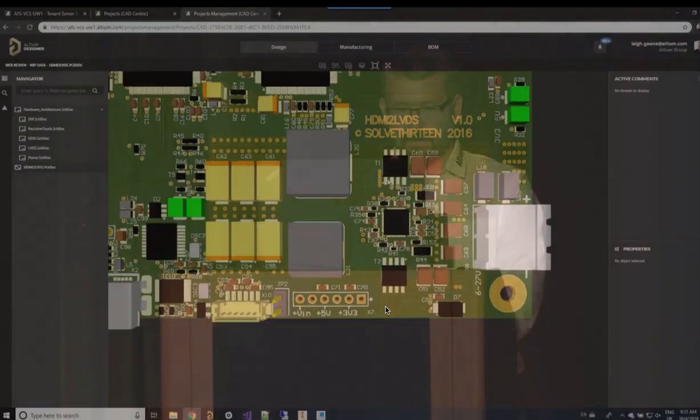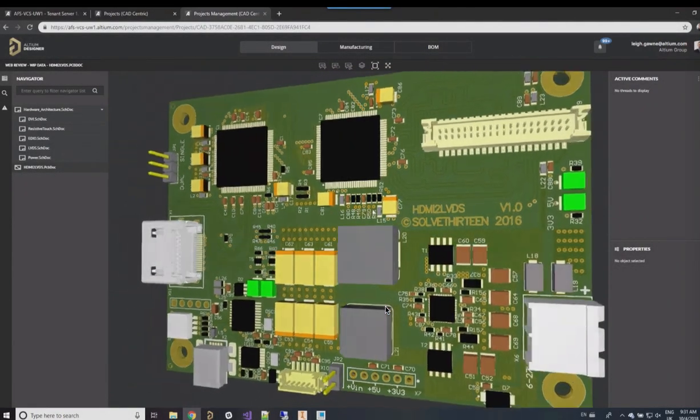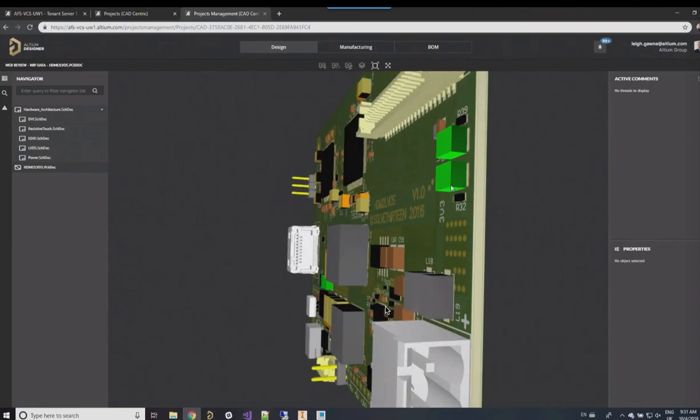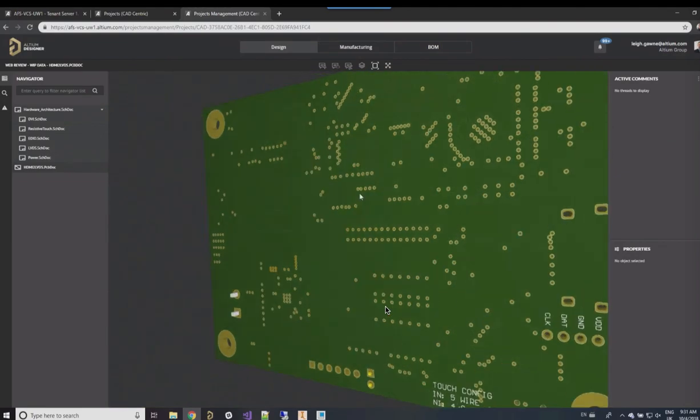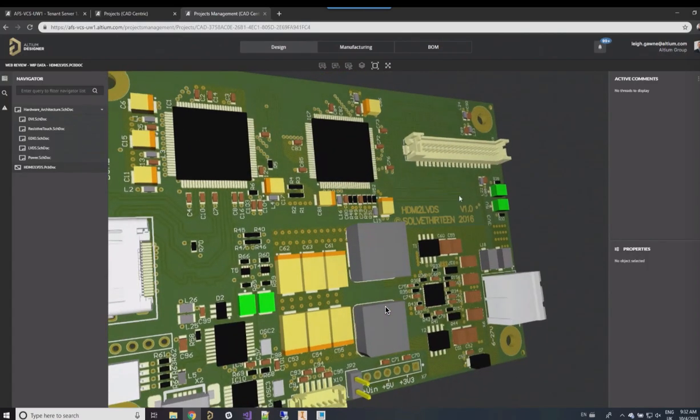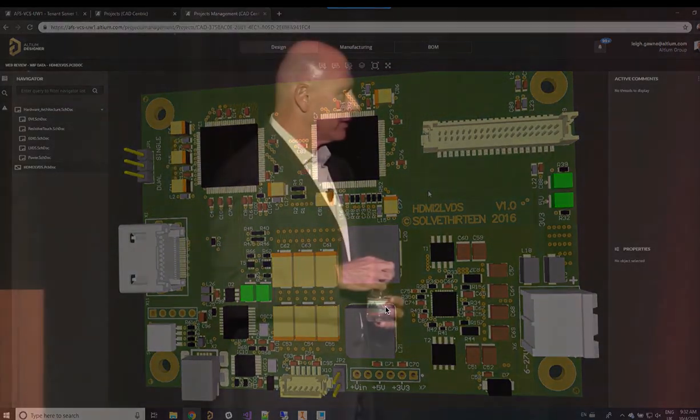Again, we can zoom, we can pan, and we can see this board exactly as you would see it inside Altium Designer as well. So I just want to verify, we're looking at a web browser right now. This is not inside of Altium Designer. It's not inside Altium Designer. There's no plugins installed or anything like that. It's completely native to the web browser.